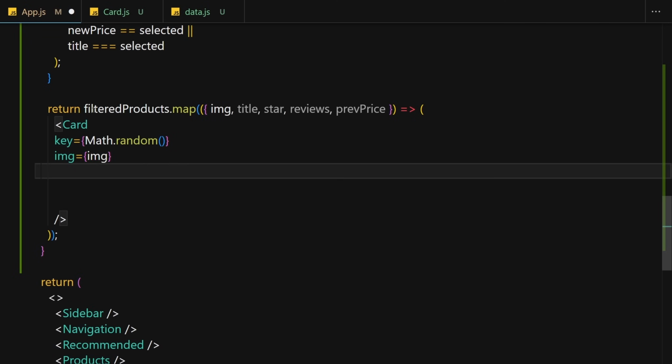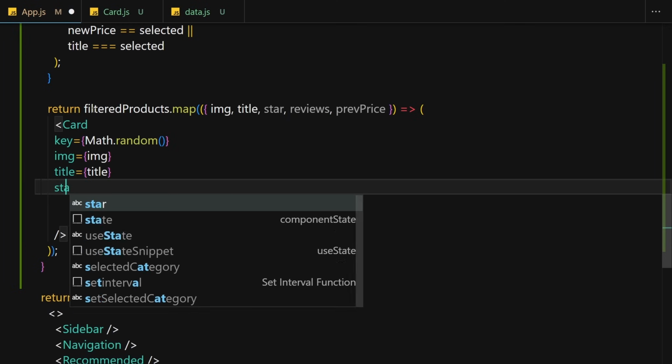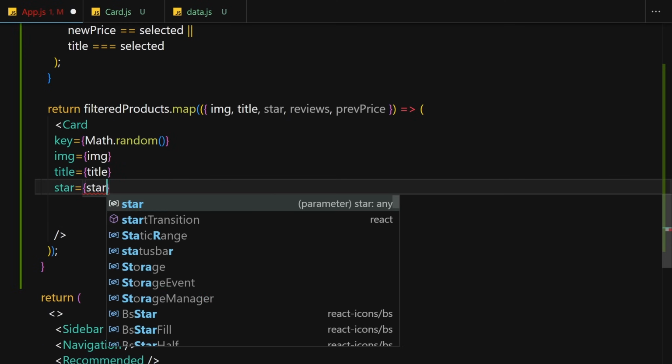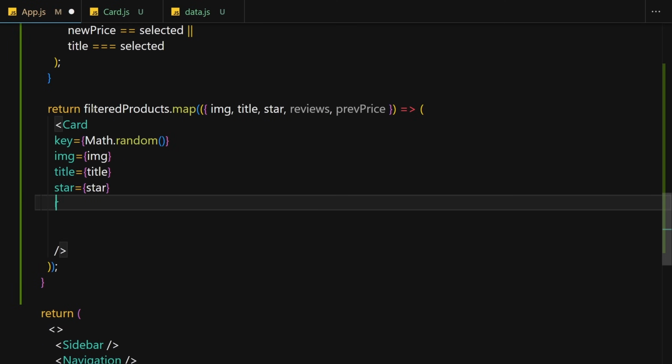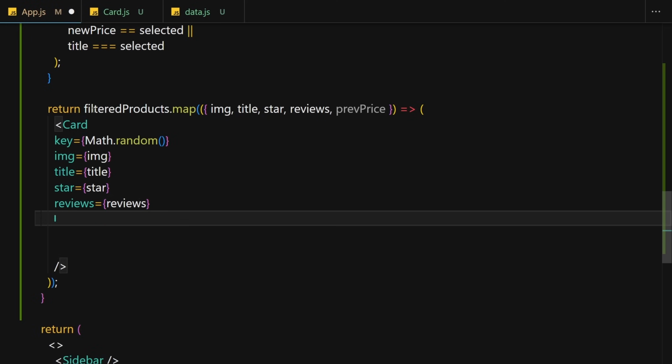I'm going to just write image, and it will now be set to image. And now what else do we have to do? We are going to also write a title, and title will also be set to title. And I am going to also provide a star, and it will also be set to star, the destructured version of that star to be precise. And now let me just get these reviews, and finally we have our new price right here, and we are going to be also providing a new price to it.